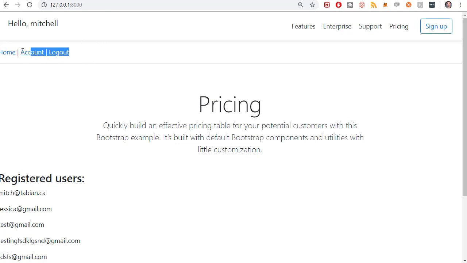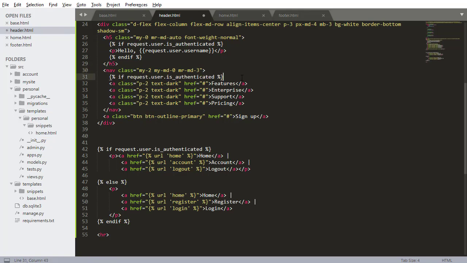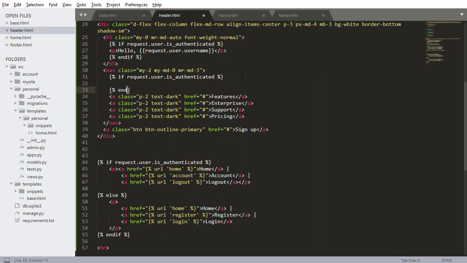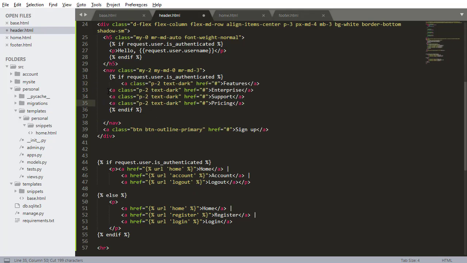All right, so now let's finish adapting this to the navigation bar. So let's go back into header. And once again, we're going to have two cases here. So if the user is authenticated and then if they're not authenticated. So if they're authenticated, then we're going to have some stuff in here.